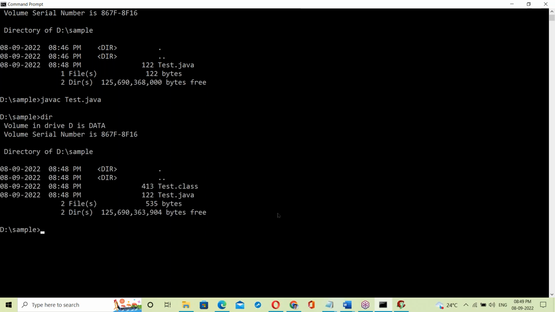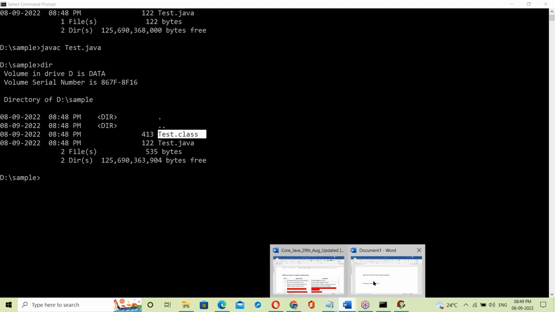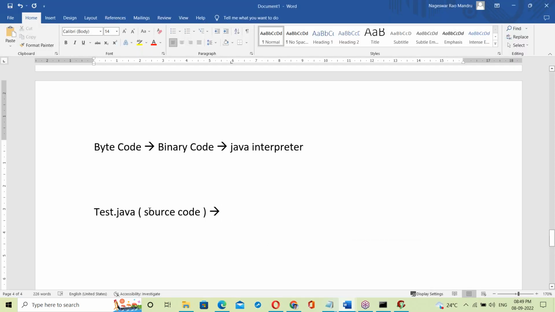No errors, and it generated one .class file. After compiling with javac test.java, the result file is Test.class. The .class file is a bytecode file. See, test.java is given to the Java compiler. The Java compiler takes test.java and compiles it. If there are no errors, it generates one Test.class file, which is a bytecode file.